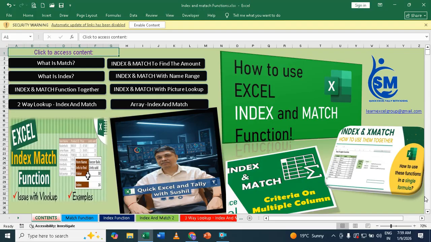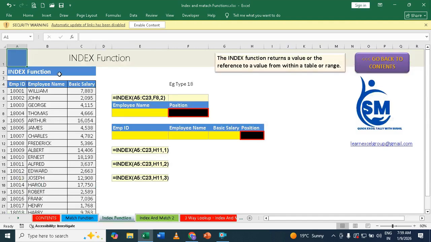In the last video, I explained what the MATCH function is. Today, I'll be explaining the INDEX function. So let us see the sample data. This is my sample data, which you can download from the description.